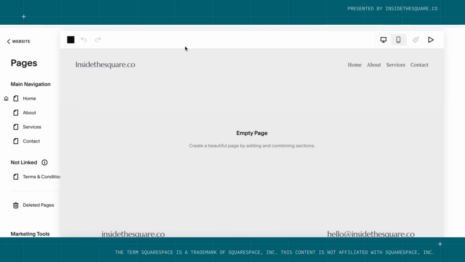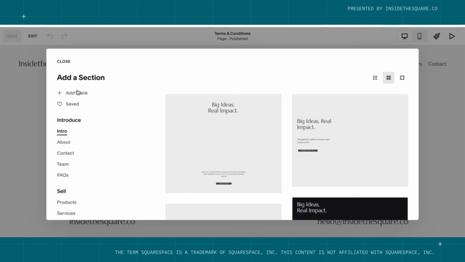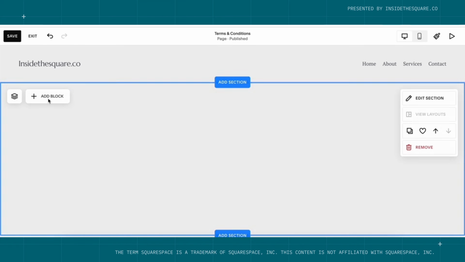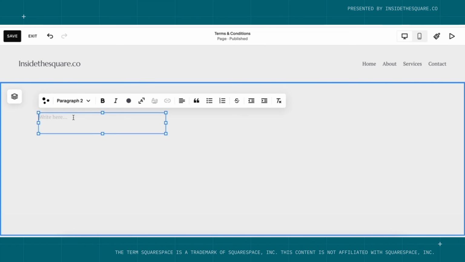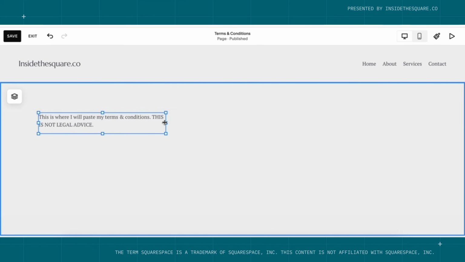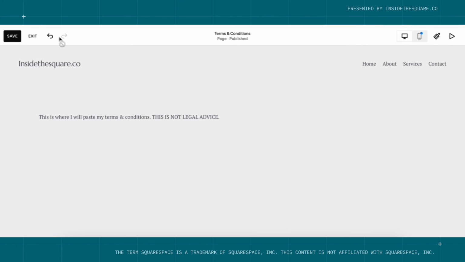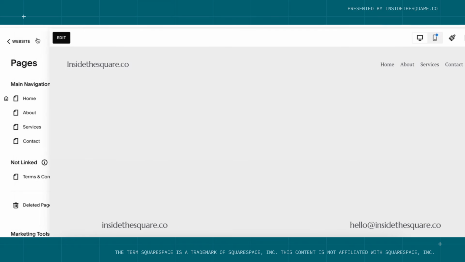I can select Edit, Add Section, Add Blank Section, and here we'll go ahead and just add a text block. And inside this text block, this is where I will paste my terms and conditions. This is not legal advice. I want to make sure I say that 1,000 times in this particular recording. This is not legal advice, but let's just say I've got that stuff ready to go. I'll copy and paste it here, and now I have a terms and conditions page. Let's go ahead and select Exit.